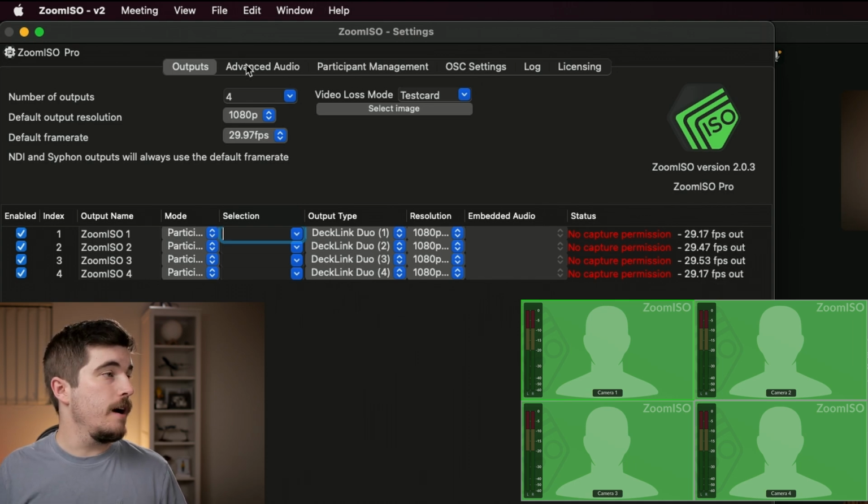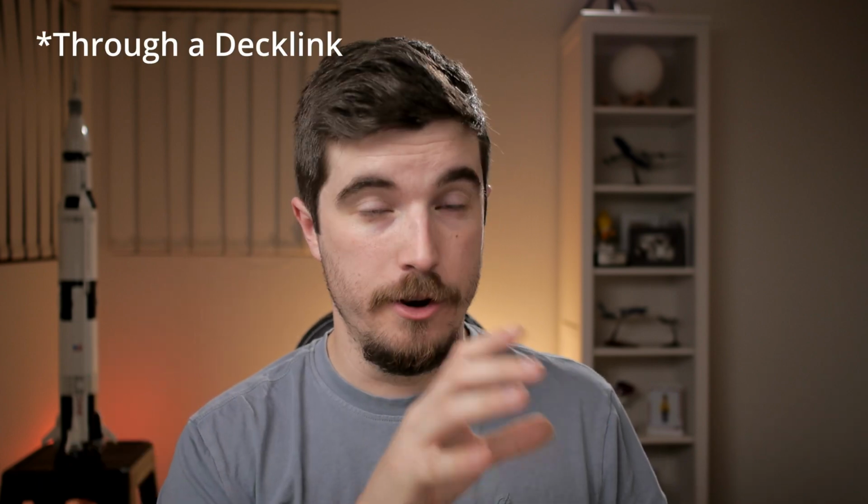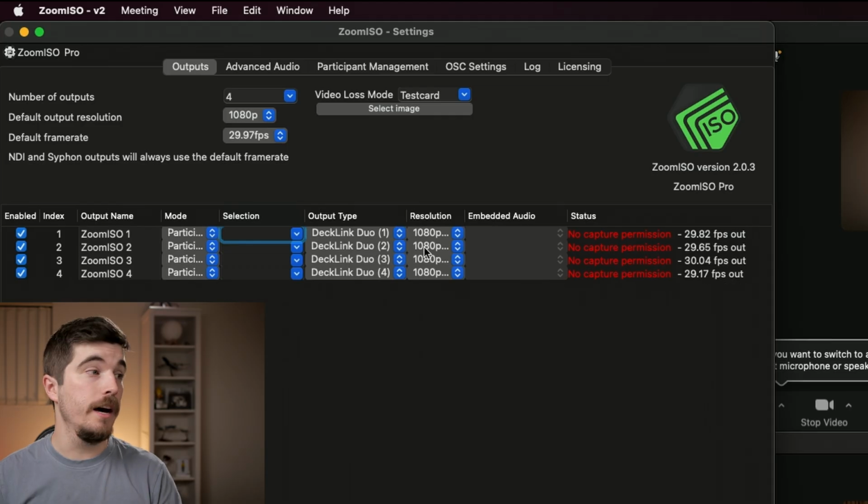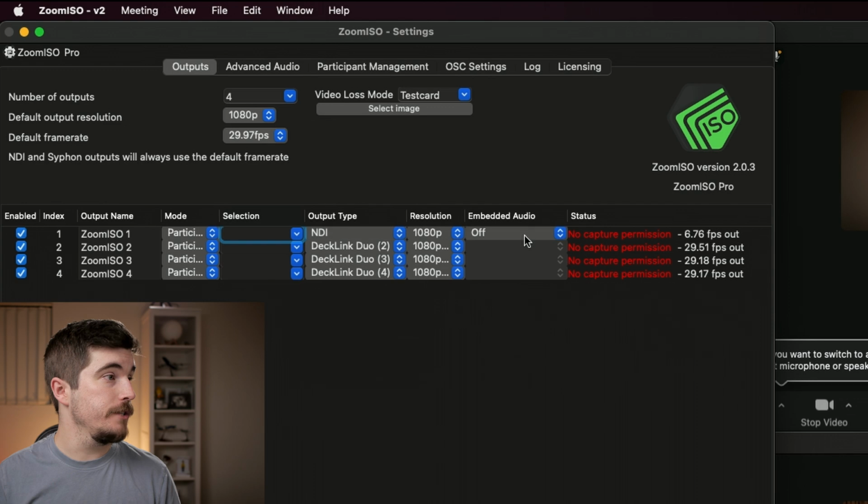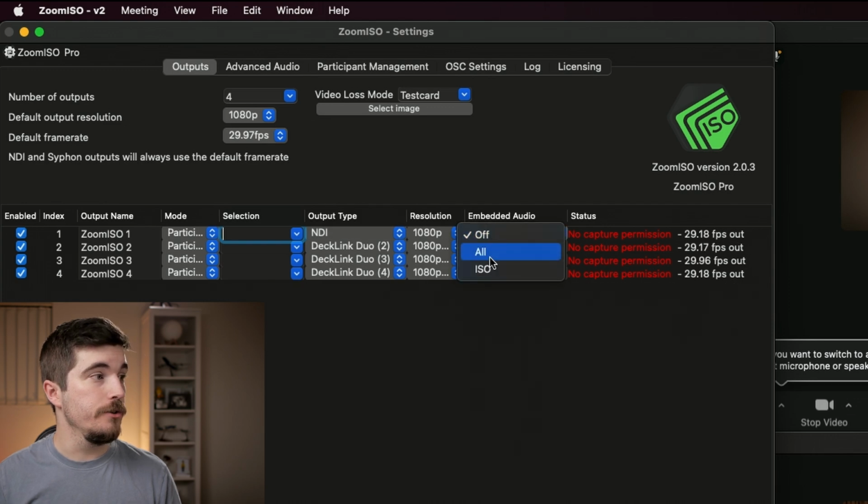Now, before we start looking at participants, we have to look into audio. Now, at the time of recording, there is no way of getting embedded audio straight from Zoom ISO, but there is a workaround which works just as well. It just requires a little bit of tinkering on the other side. Now, if you're using NDI, you will get embedded audio. So if I choose NDI, for example, you can choose the embedded audio to be either all, which will do its usual Zoom mix, or an ISO.